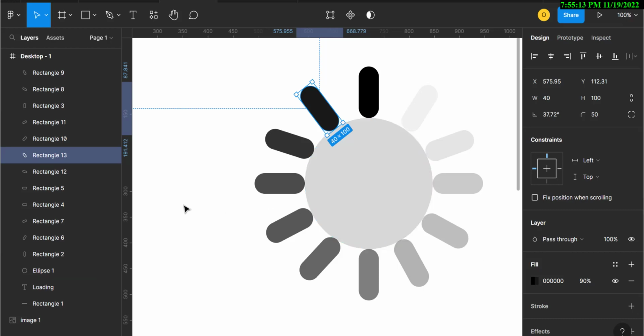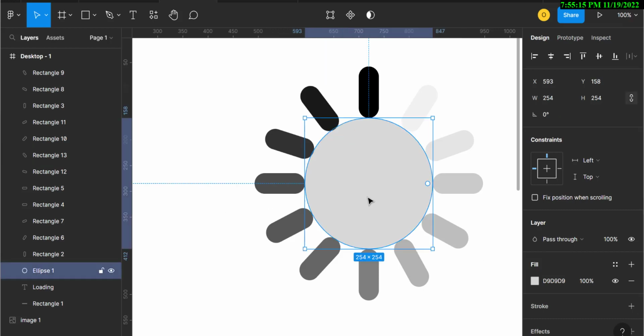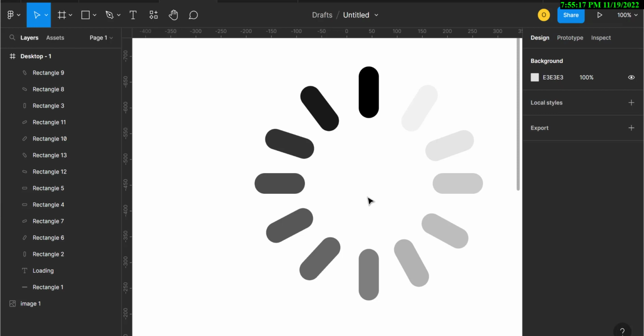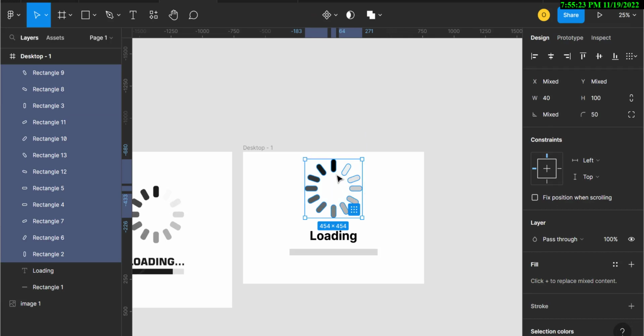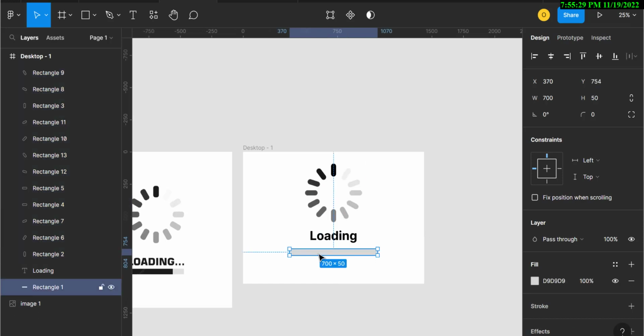Lovely, right? Now you can delete your circle. You don't need it anymore. Let's zoom out. See, is this not lovely? It's lovely, right? Yes, our work is looking good already. So we're going to duplicate this.